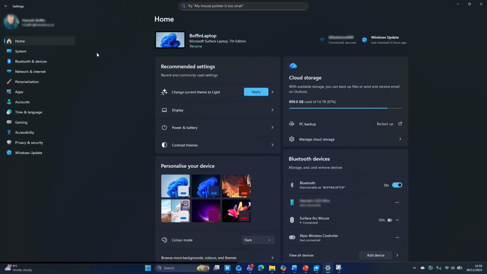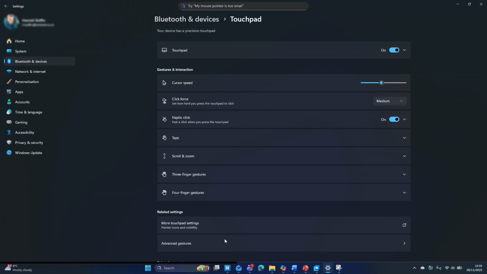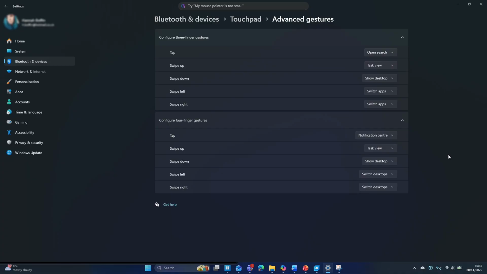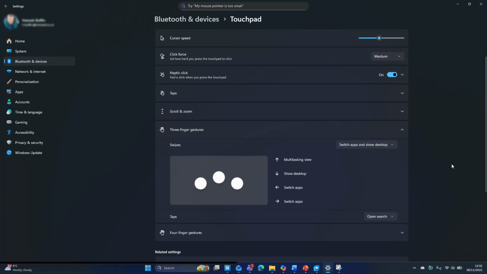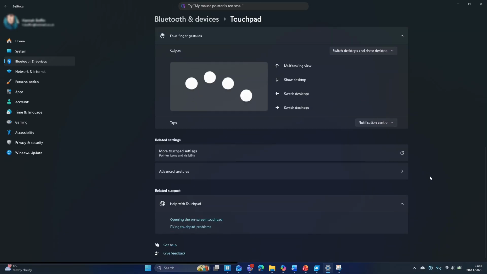While you're in Settings, why not take a look at your touchpad gestures if you're on a laptop? You can customize 3 and 4 finger gestures to do things like switch apps, open notifications, or show the desktop. To set it up, go to Bluetooth and Devices, then Touchpad, and scroll down to Advanced Gestures. You can assign different actions to swipes and taps. I've got 3-finger swipe to set up Task View, and 4-finger tap opens the Notification Center. Once you've got it set how you like, it makes multitasking feel a lot smoother.